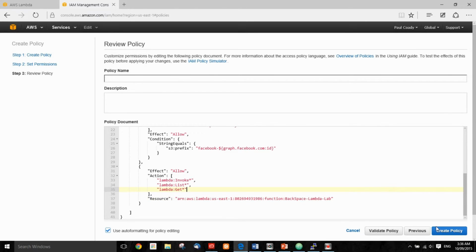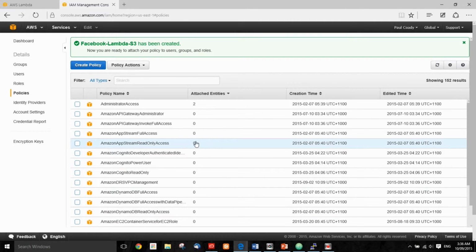Okay. And we just need to give that a name. We're just going to call it Facebook-Lambda-S3, so it's giving permission to S3 and Lambda. We'll leave the description out, it's pretty well fine for now. So just click on Create Policy. And there's our policy that's been created.